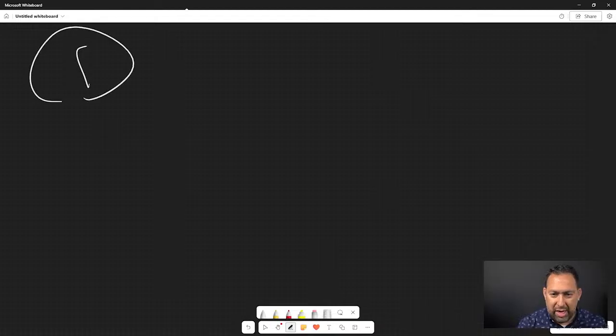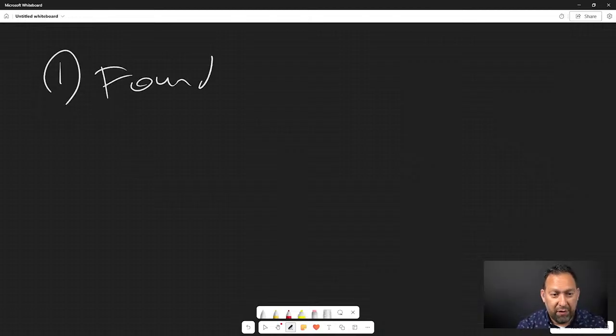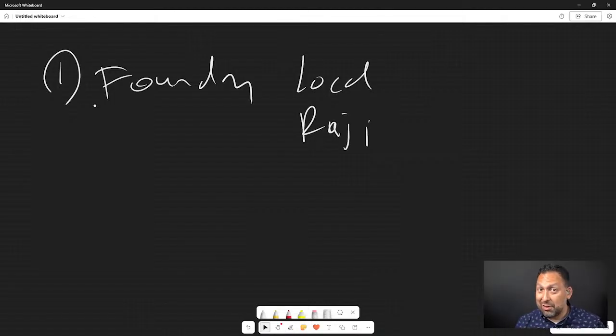So let me push this button, and let's talk a little bit about what we're doing today. Number one, we're going to be talking about Foundry Local with my friend Raji. Ever wondered how to make your AI models run locally without changing too much? That's what this is all about. So Raji's going to be talking about that. It's really cool technology that you can actually use today. So that's the first thing.